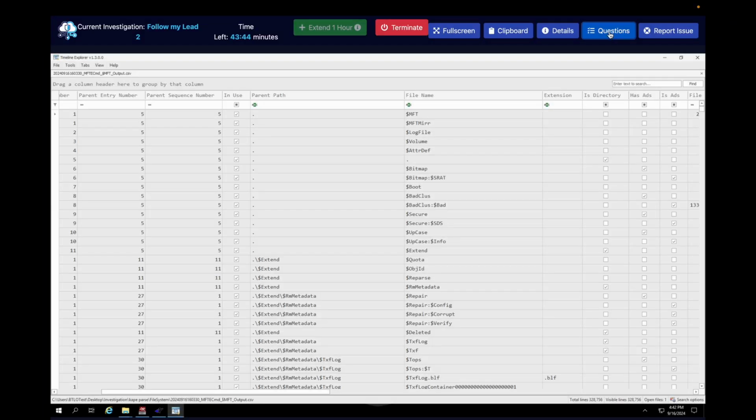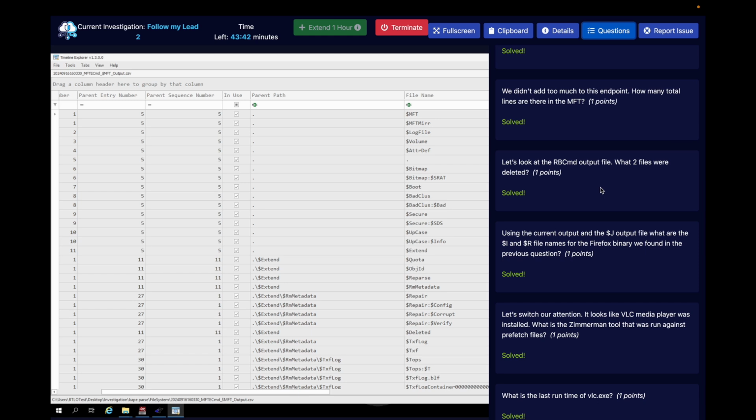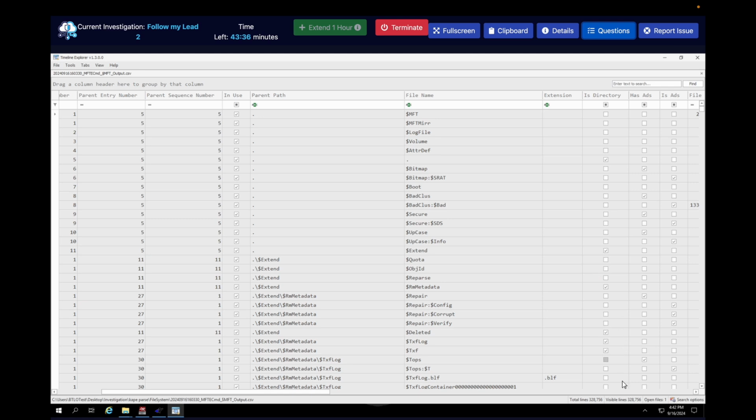All right, question 6. We didn't add too much to this endpoint. How many total lines are there in the MFT? So you could find this right here. There are 328,756. I don't know if I'm even saying that right, but 328,756 lines. All right, so interesting.